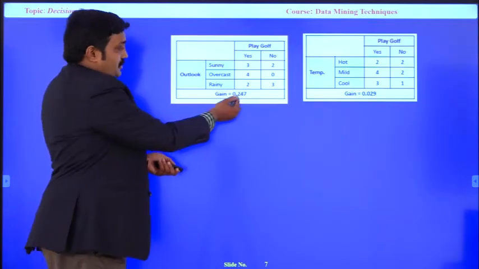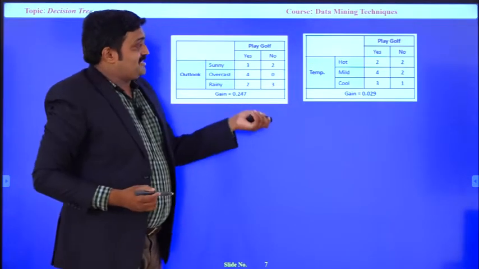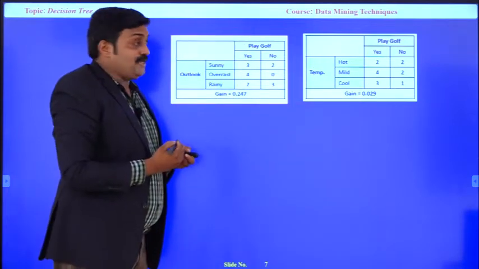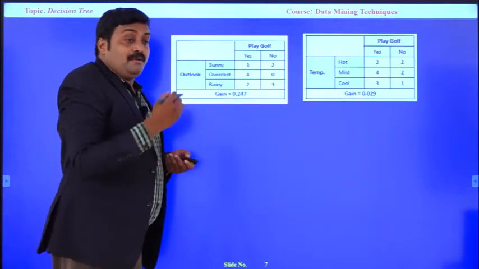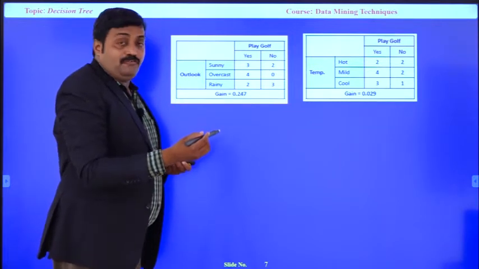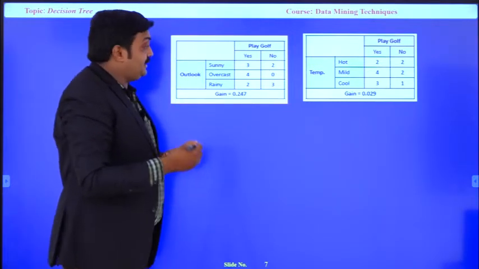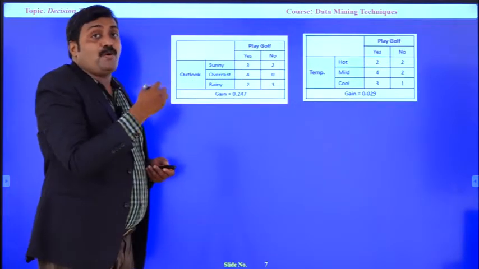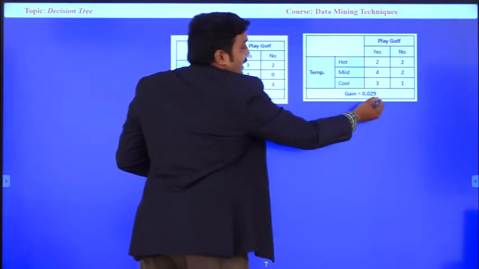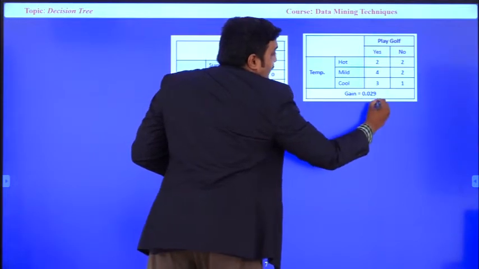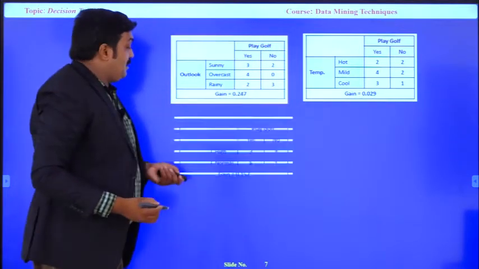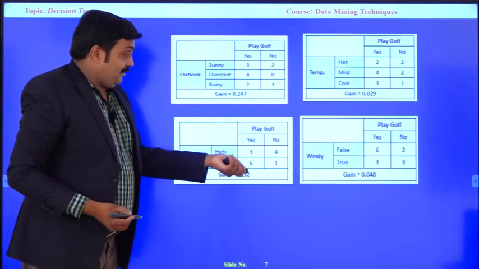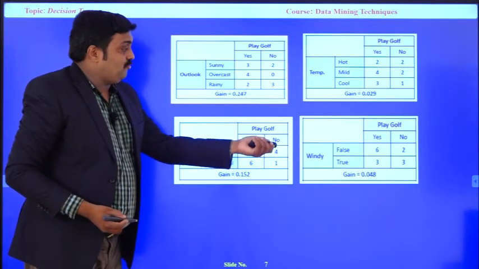For outlook we calculated. With temperature, the gain is 0.029. That means we have to calculate the outlook versus play golf. We need to calculate, then that will be subtracted from the total entropy, that is 0.94 minus what we got here. Finally the gain is 0.029. For humidity we got the gain 0.152. For wind we got 0.048.